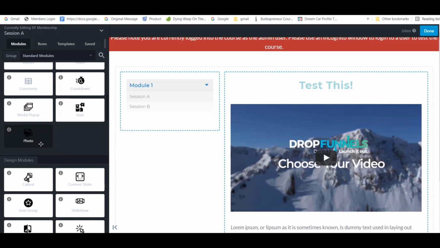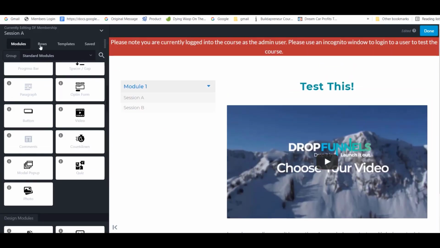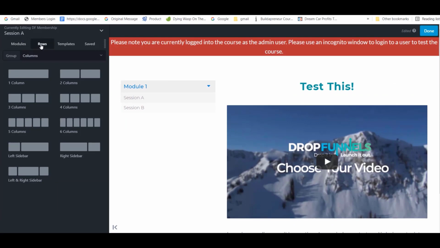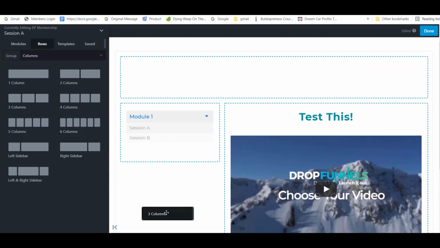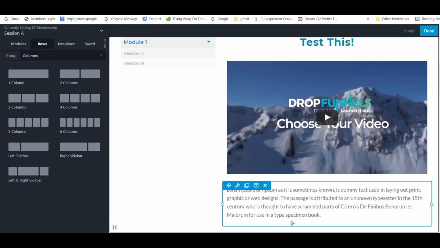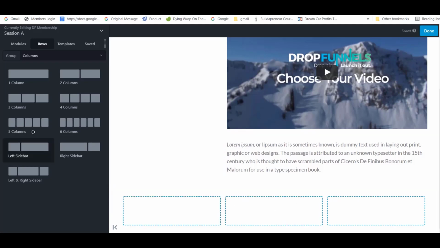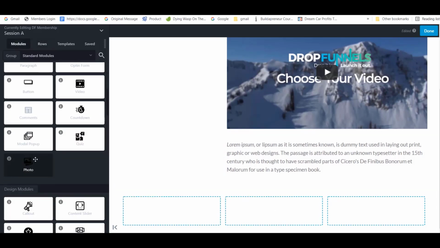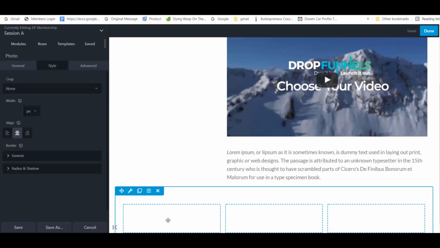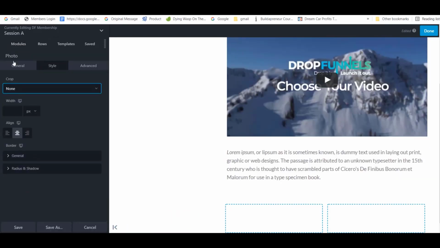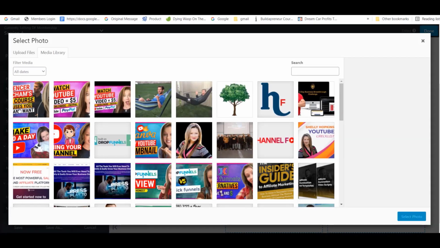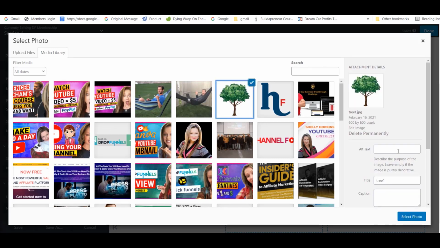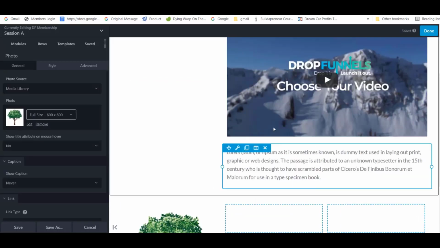I'm going to add a photo. You can also add anything else that you want to it. So just say you wanted some rows right here. And we want to put a picture right here. We can change it to anything we want. Let's select a picture. We'll use a tree. It has built-in SEO, so you can use that too.